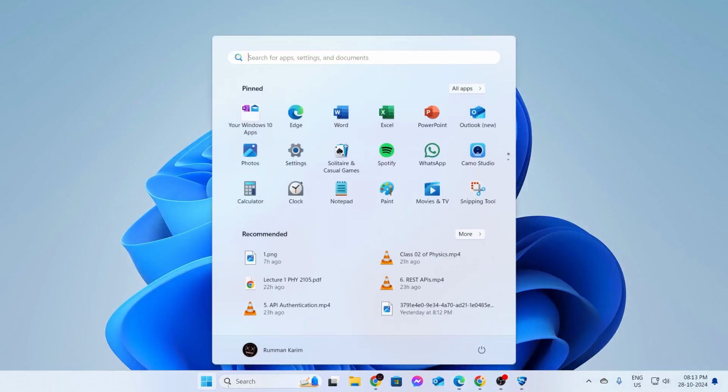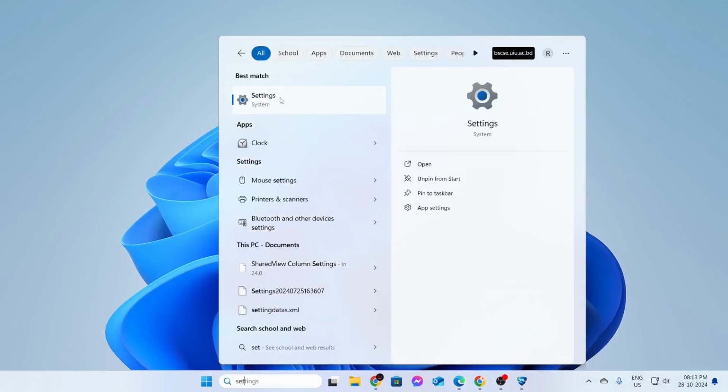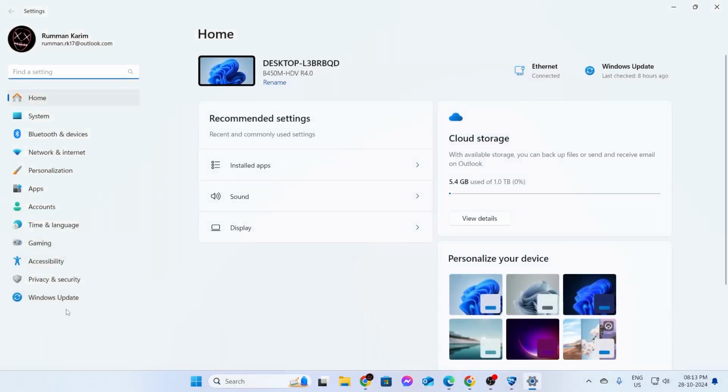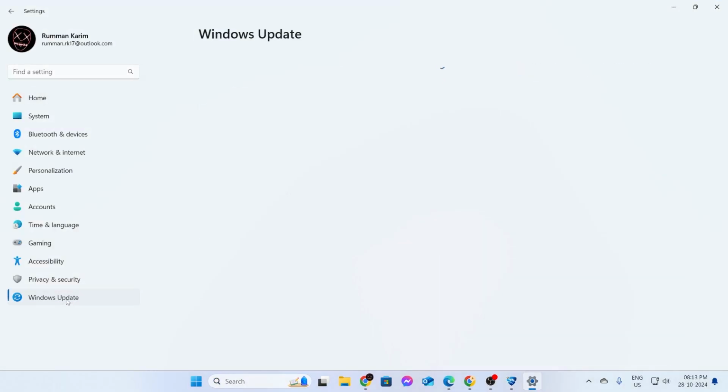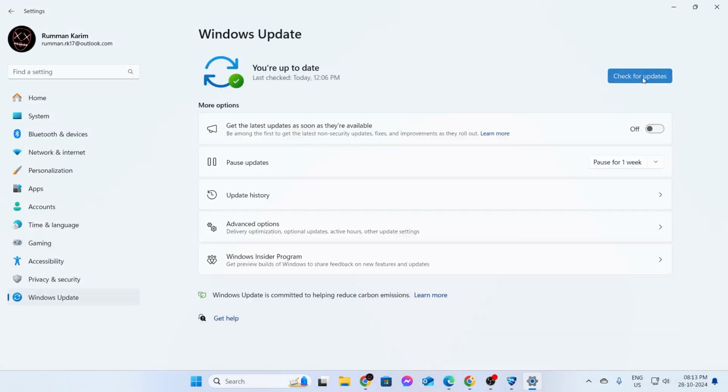Then just go to your settings. Just search for settings. Then on the left hand menu, you'll find Windows Update. Just go to this. Then just click on check for updates and everything should be working. And basically that is how to fix all Windows Update error problems in Windows 11 laptop or desktop computer.